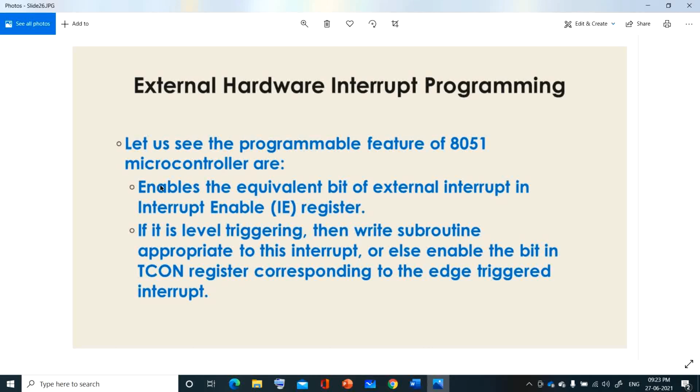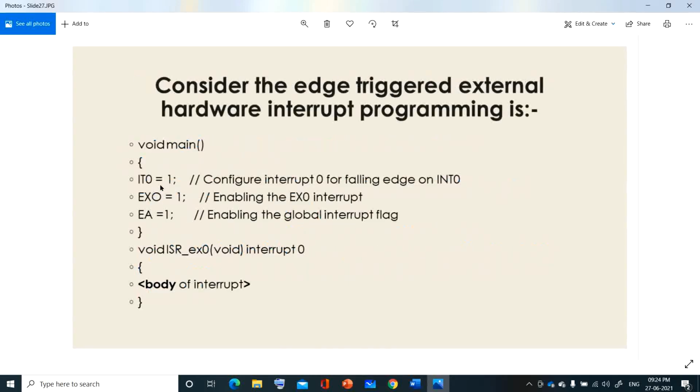Whenever a hardware interrupt is enabled, we are supposed to write the subroutine for the level triggered one, or else we can enable the bit in the TCON register, that is the timer configuration register, corresponding to the hardware interrupt. Let me show that program.